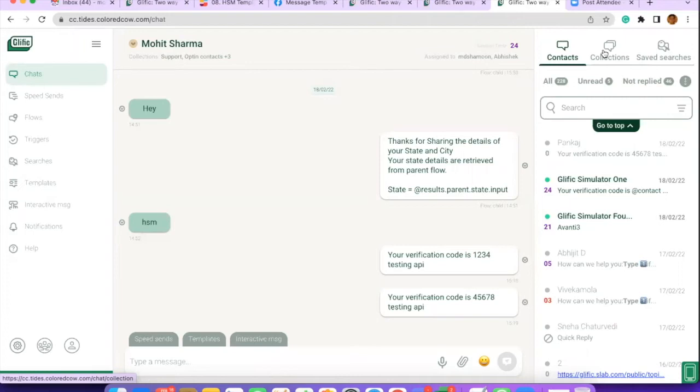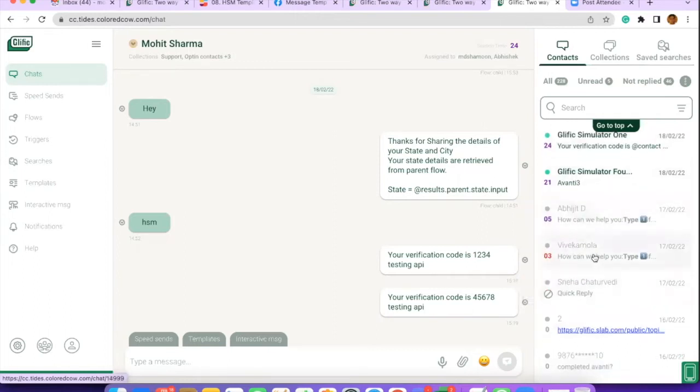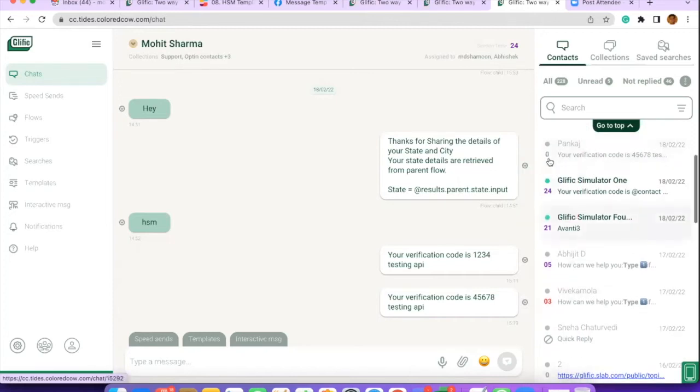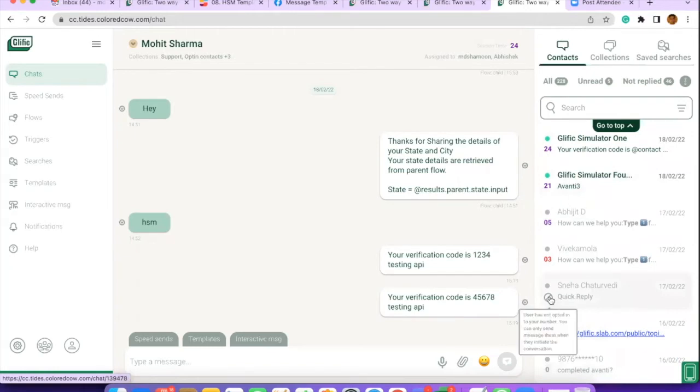How do we identify the contacts which are not in session? If you move your mouse next to the contact's name, it says whether the user is in the session window or not. Users who are in session windows will look like this. So if you see this, Vivek Amola is in the session window and only 3 hours are left. After that, it will look like this. Okay, so how do we group them together?